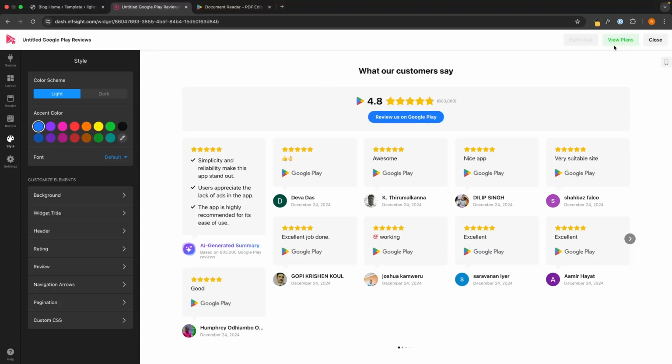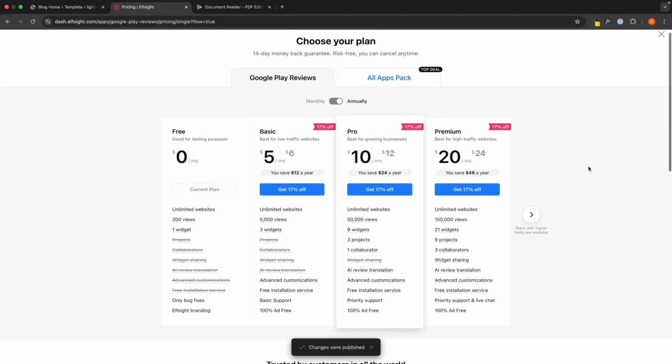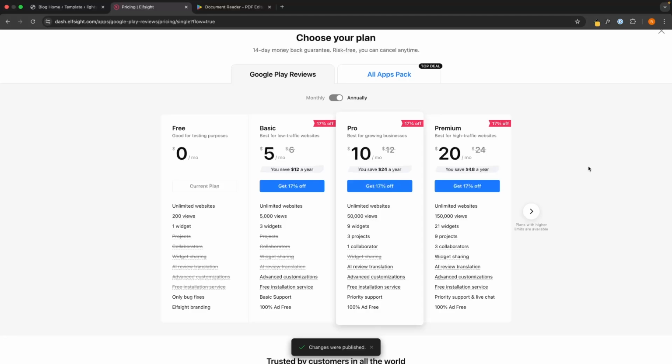Once we have designed this and we now have our reviews here, all we then have to do is click on publish. And then Elfsight is going to take us over to this page where we can now choose a plan. Now, the plan that you go with really depends on how many monthly website views your website gets. So for example, if you get up to 50,000 monthly website views, you'll want to go with Pro. If you get up to 5,000 monthly website views, you'll want to go with Basic. This free plan is awesome if you have a really small website, under 200 monthly views, or if you just want to test Elfsight out before you buy.